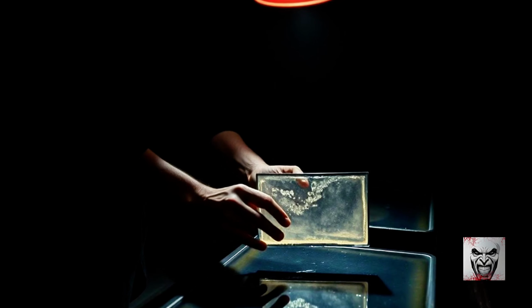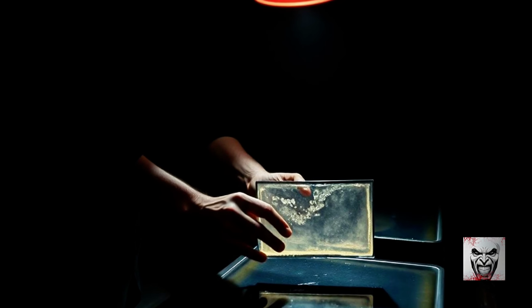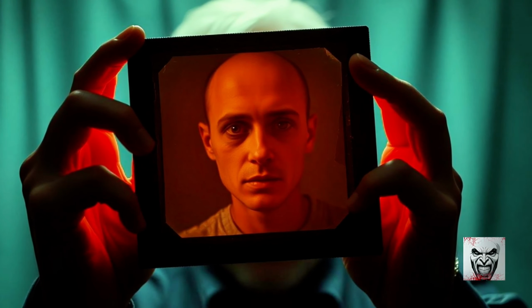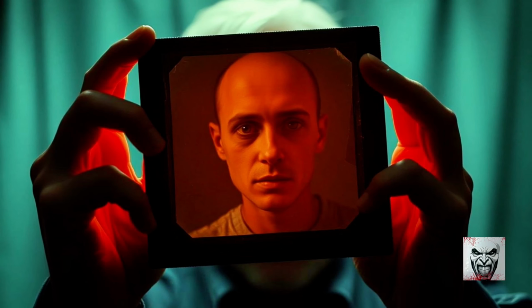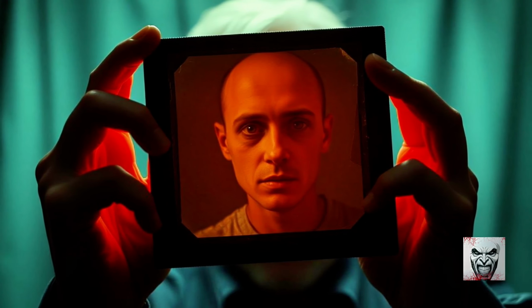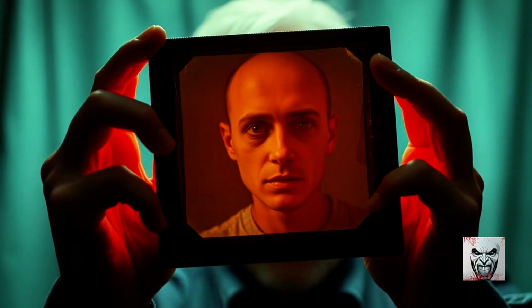Imagine developing a photograph in your darkroom and seeing the face of someone who was never there during the shoot. They're staring back at you from the shadows, their features barely visible, but unmistakably human. Your hands would shake as you held that plate up to the light, wondering how this person appeared in your camera when they were never in your studio.